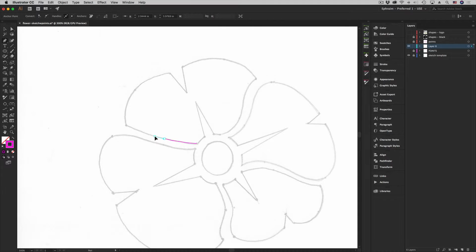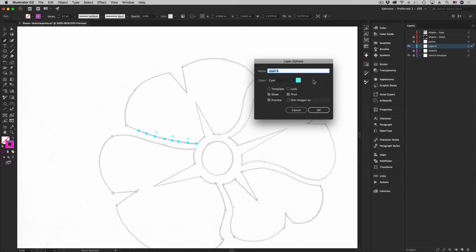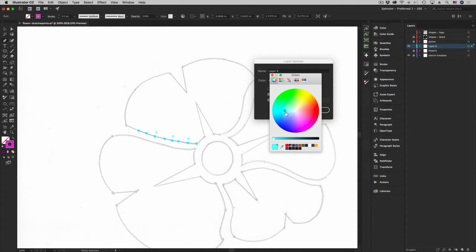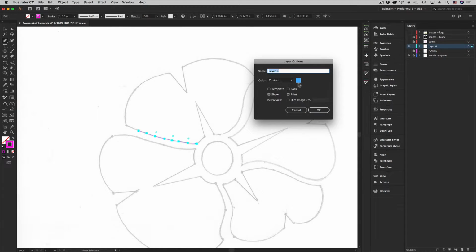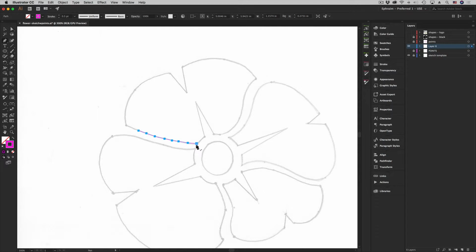Okay. I can barely see this because it's light blue. Let me change that temporarily. Double click on that layer. We're going to go ahead and switch that to just a darker blue, just so I can see. So I change the layer key color here, just while we're working on things, to this darker blue.